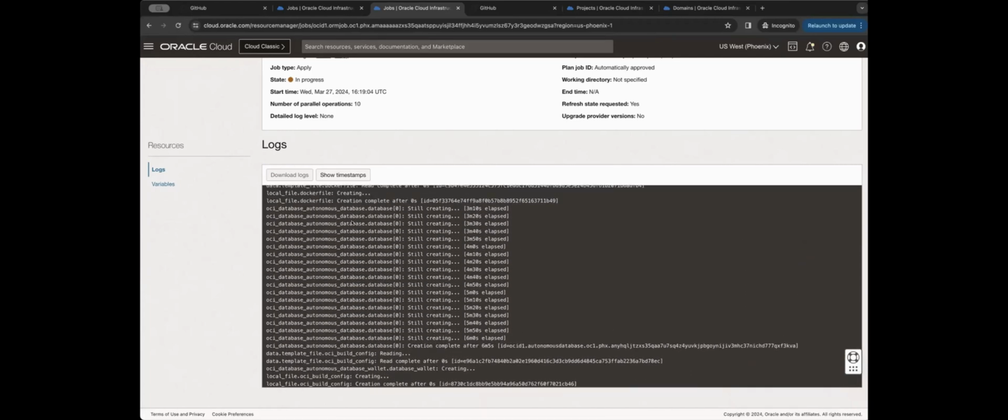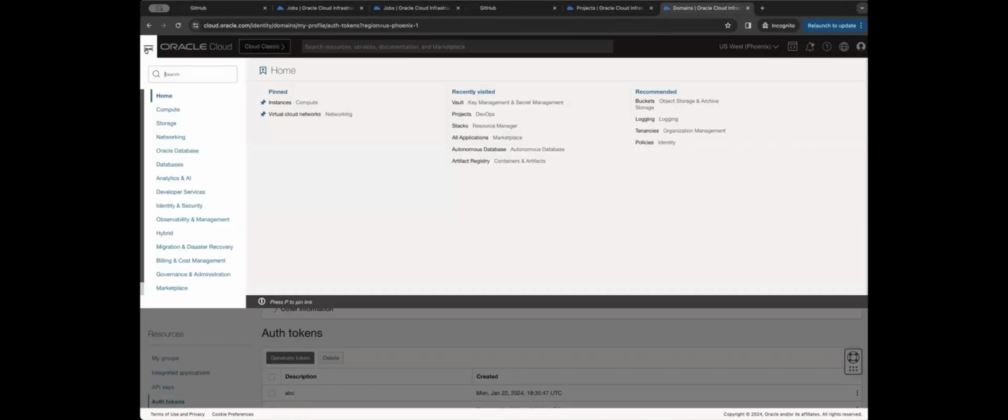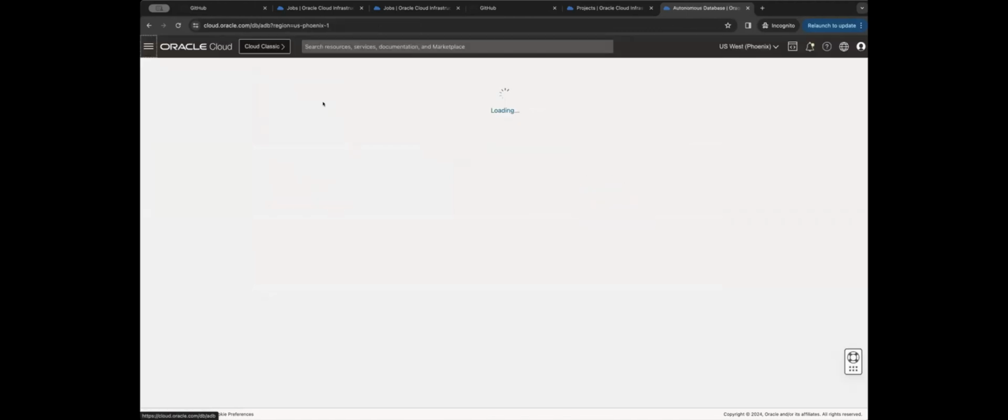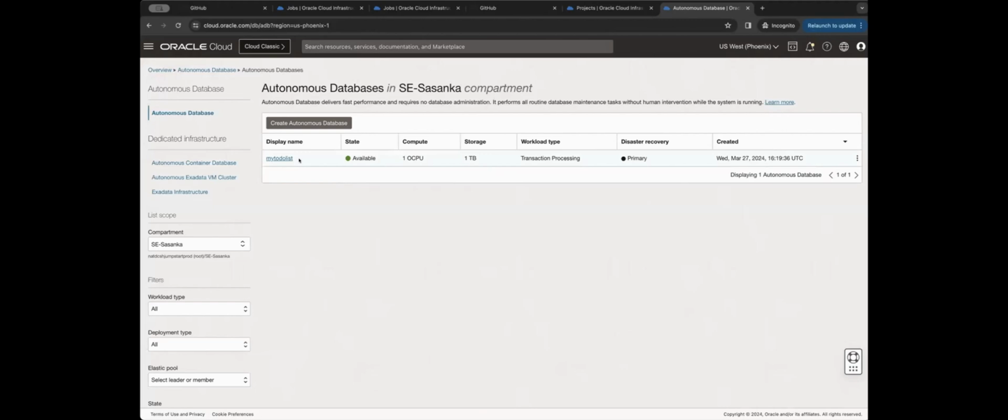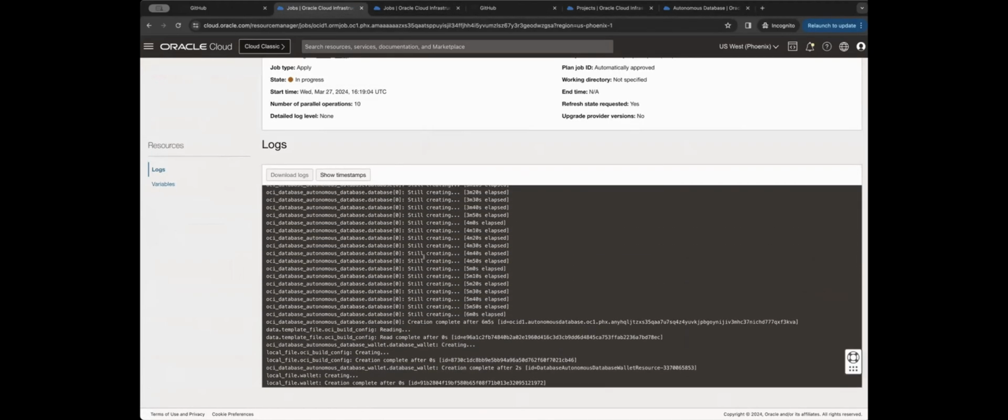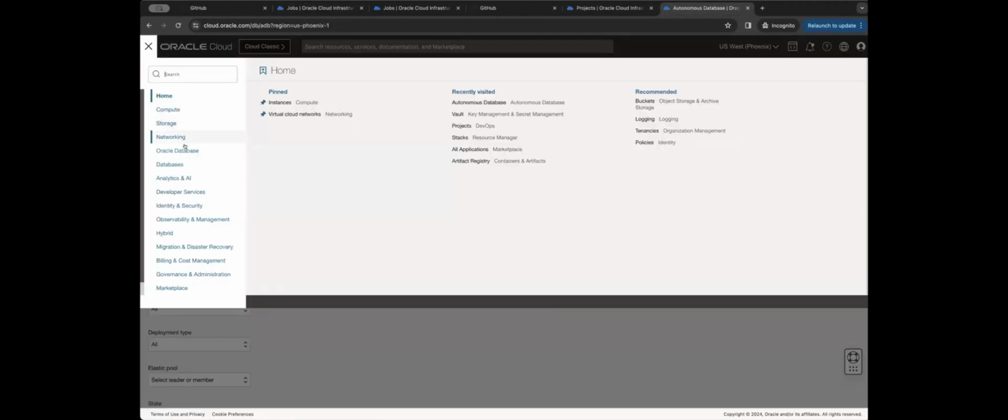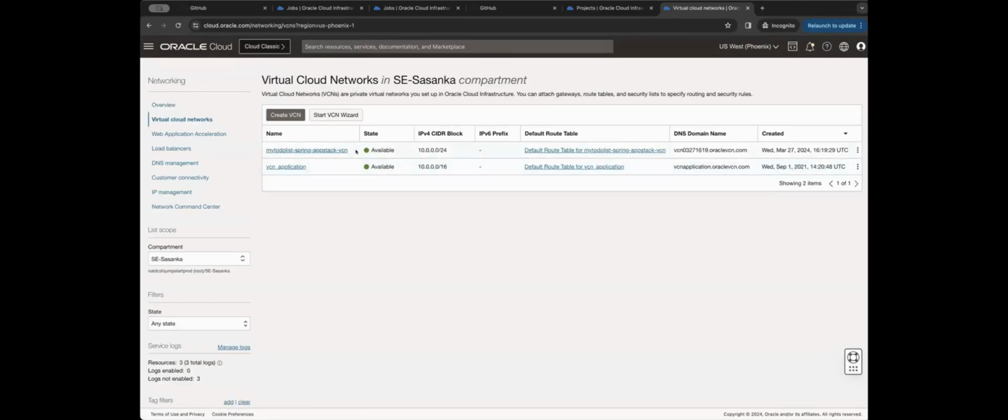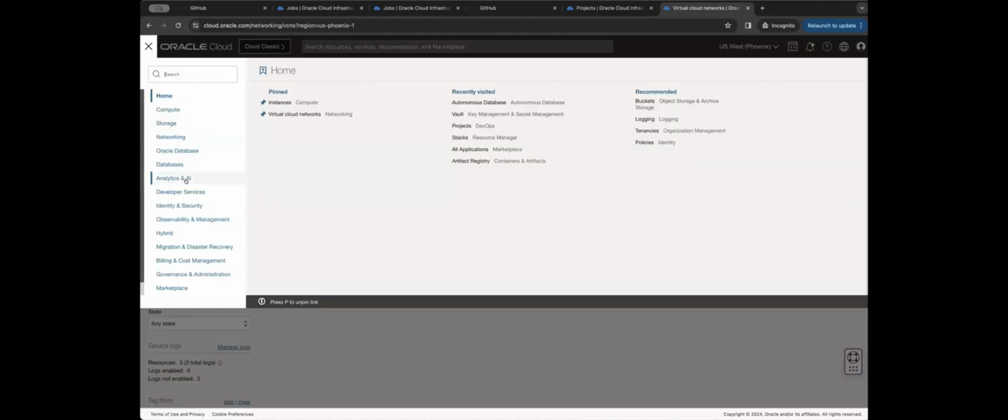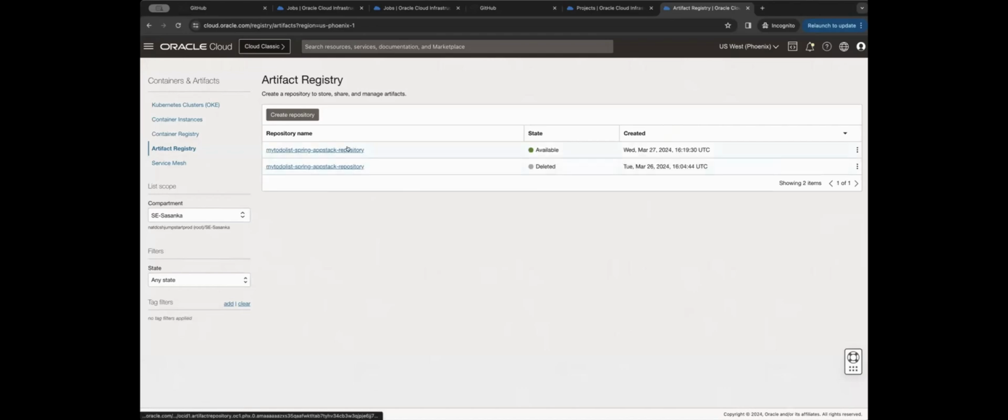And here we can see my database is created. That's its running state. And if I go back to the networking, you can see my network is created. If I go to my artifacts, it's also created.